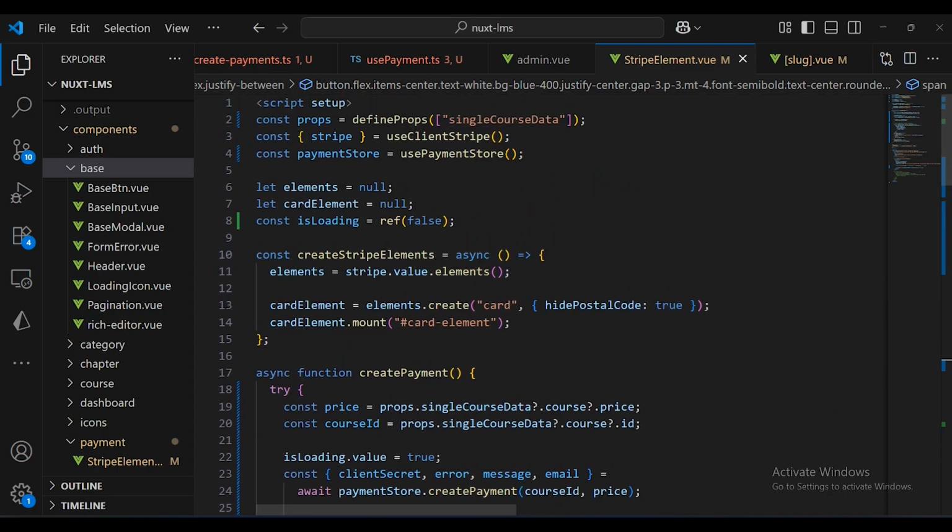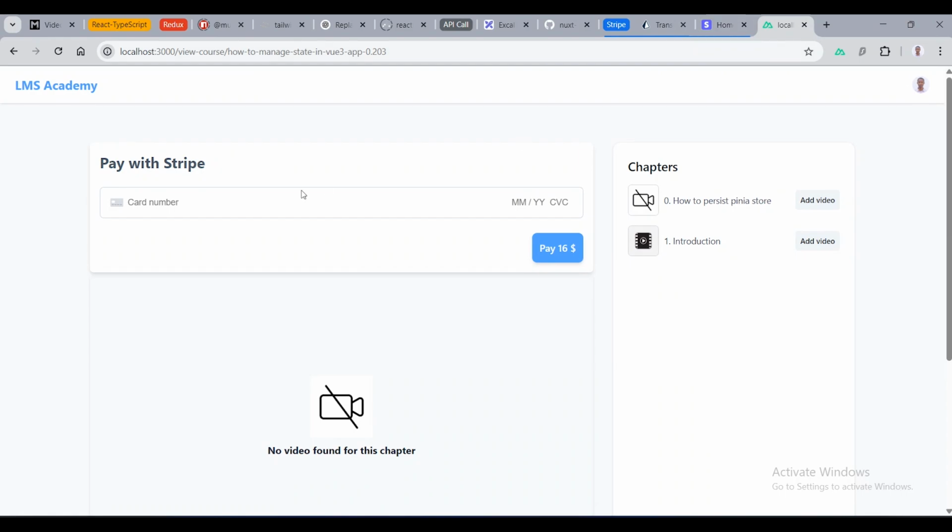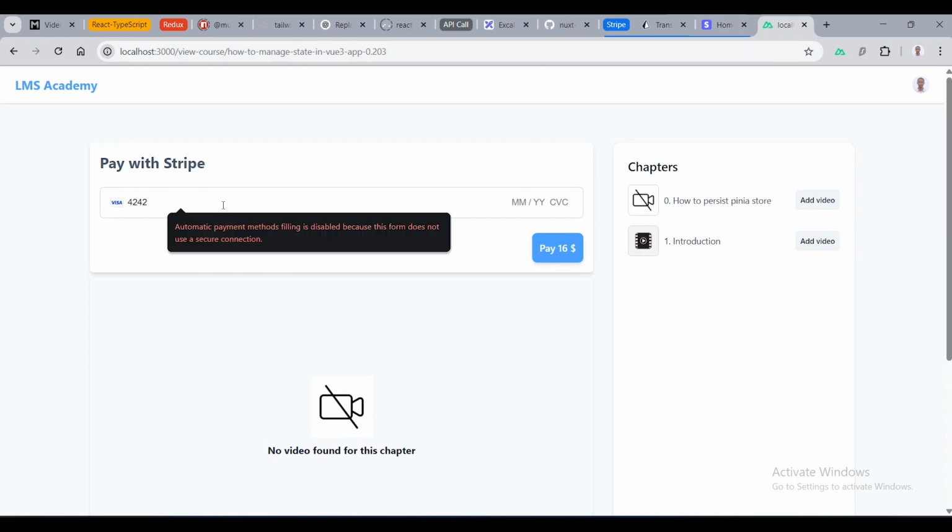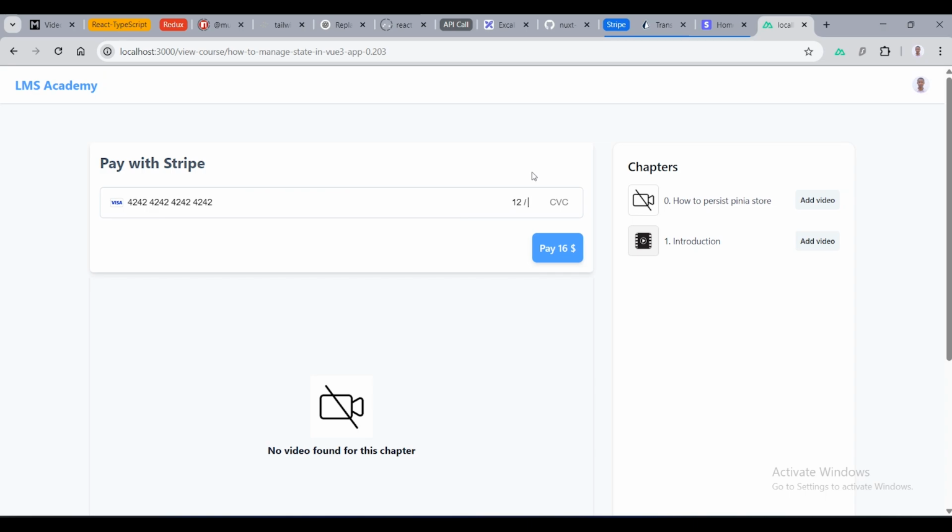Now I'm going to head into the browser, and in here we're gonna pass a card number, 4242, and then I'm gonna copy that and pass it again, 4242 4242 4242. And we're gonna pass the month, and I'm passing the expiration year 27, and the card validation code, I'm passing 123. Okay, and now we're gonna click on the pay button.